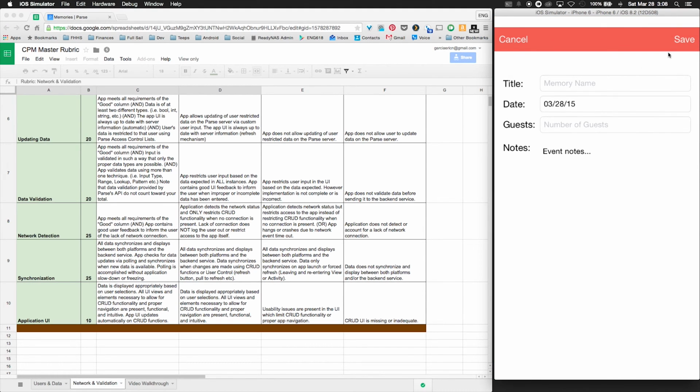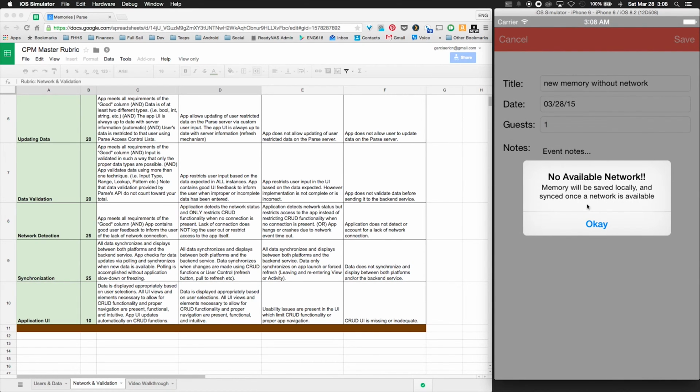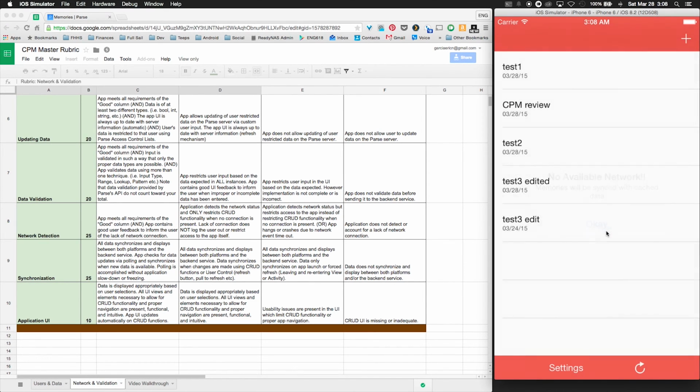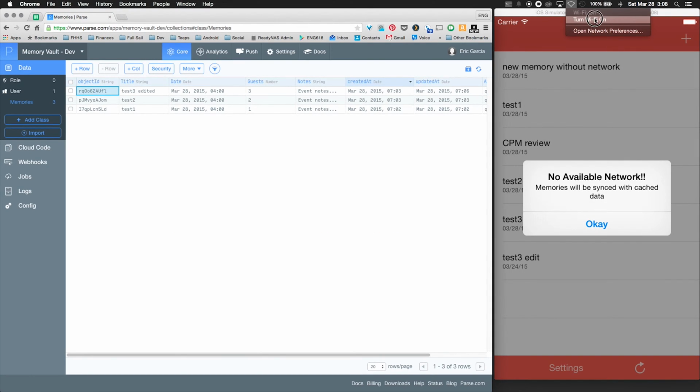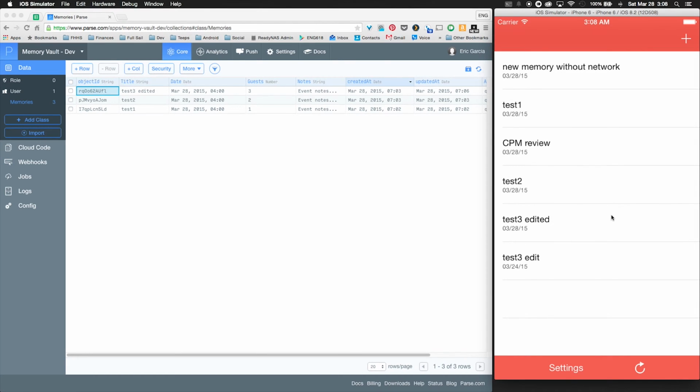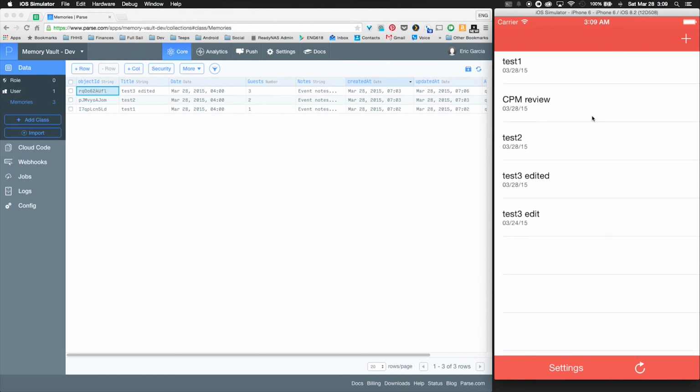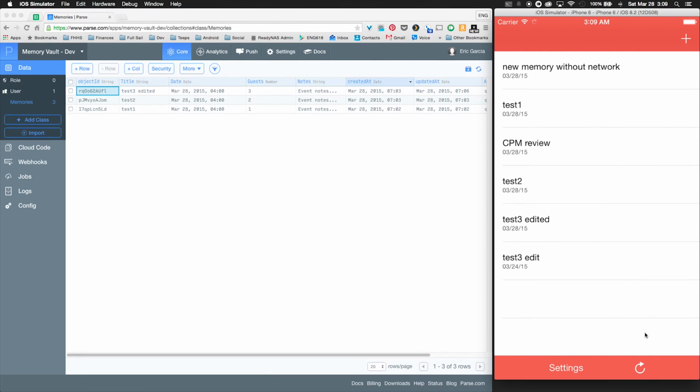And again, same thing as if we try to add anything here. New memory without network. We can save that. It says no available network, memory will be saved locally and synced once the network is available. So we'll go ahead and do that. And that shows up there. If we go ahead and turn the network back on so we can quit getting these alert messages, and we'll go ahead and manually sync it now.